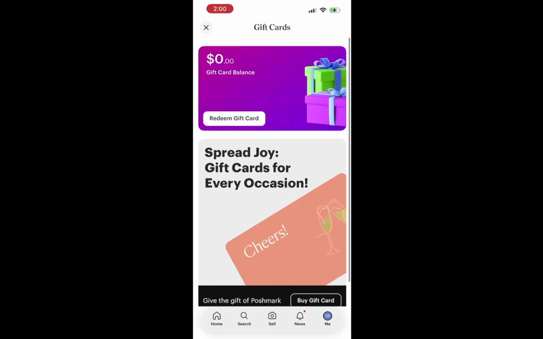Now that you know how to redeem a gift card in Poshmark Wallet, you can enjoy your shopping experience with ease and confidence. Thank you for watching, and happy shopping.